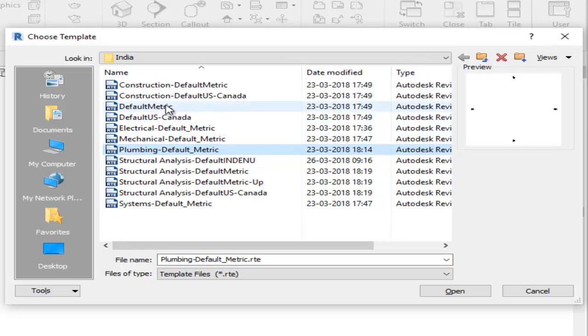Now over here you will find the difference between the default metric and the others. You will understand it better when you understand what a template is, because without knowing this you won't understand the difference between all of them. They have been created for a specific use, right? Over here we are not talking about an architecture or a construction or a structure. We are talking about a template for BIM. We are talking about a template for a project.